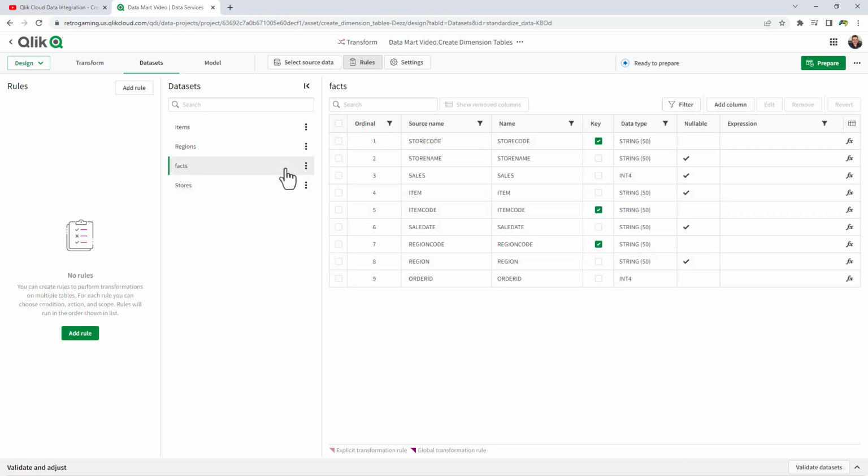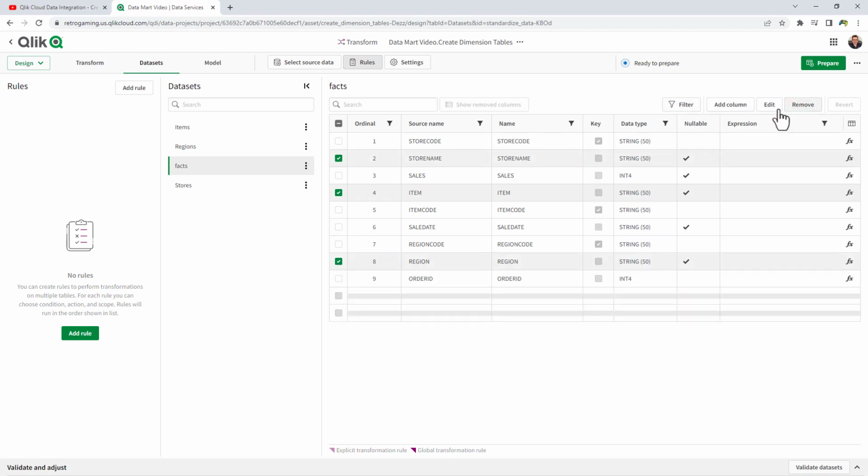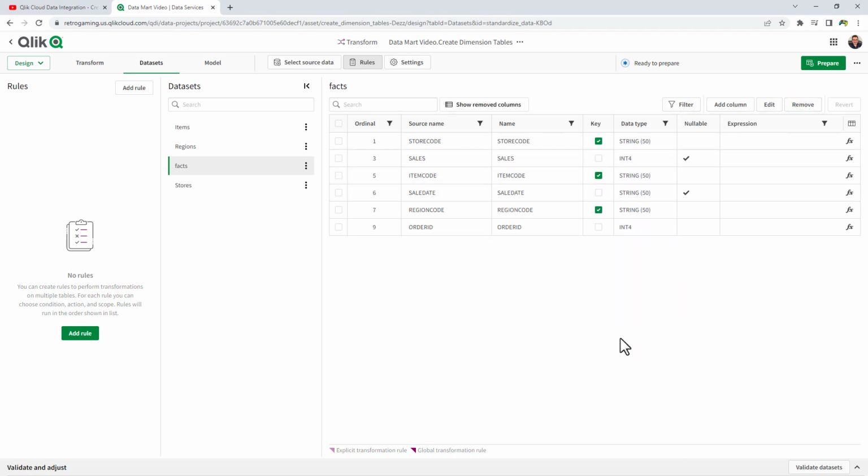Now if we go to facts, you can see our store code, item code, and region code have already been defined. We did that previously. But I don't need our store name, I don't need item, and I don't need region. So we're going to remove those columns because those dimensional values are already going to be in our dimensional tables. We just want our primary surrogate key relationship.